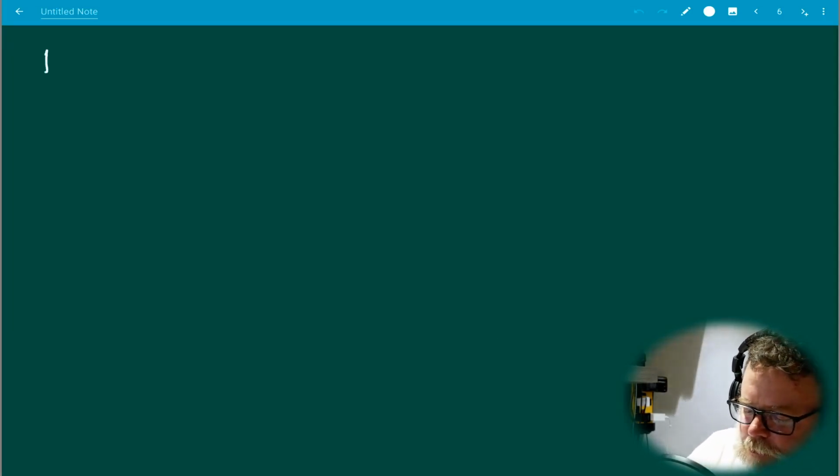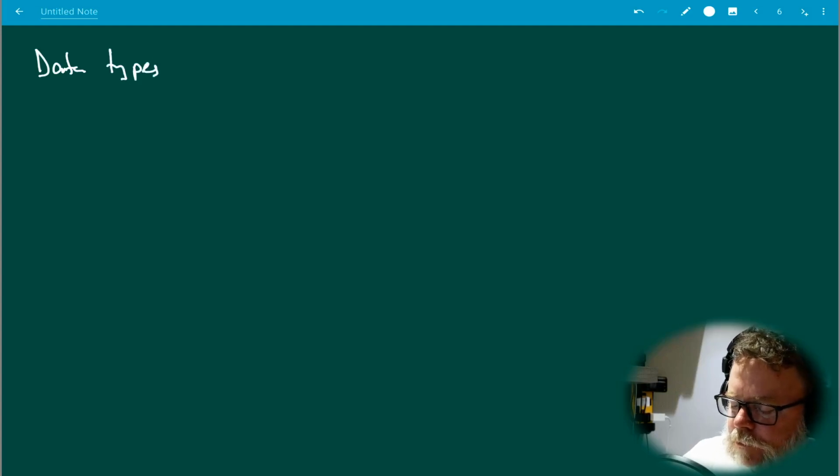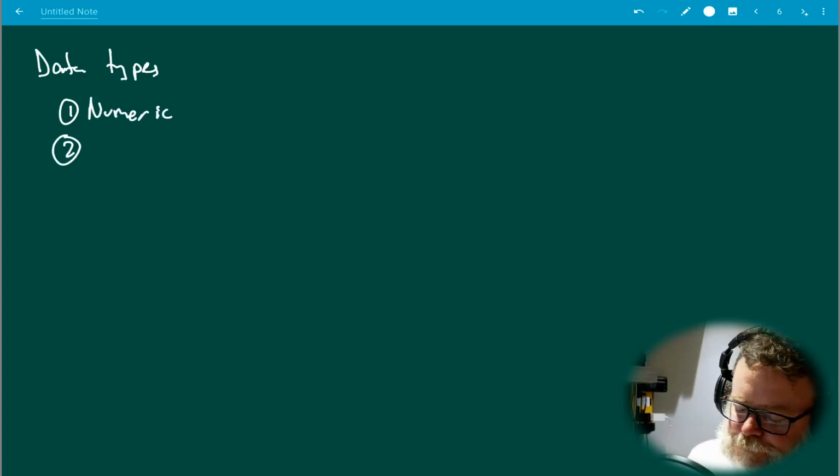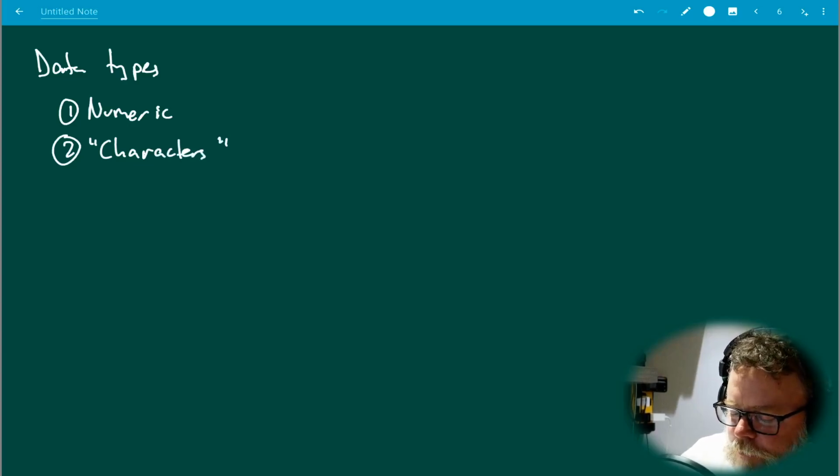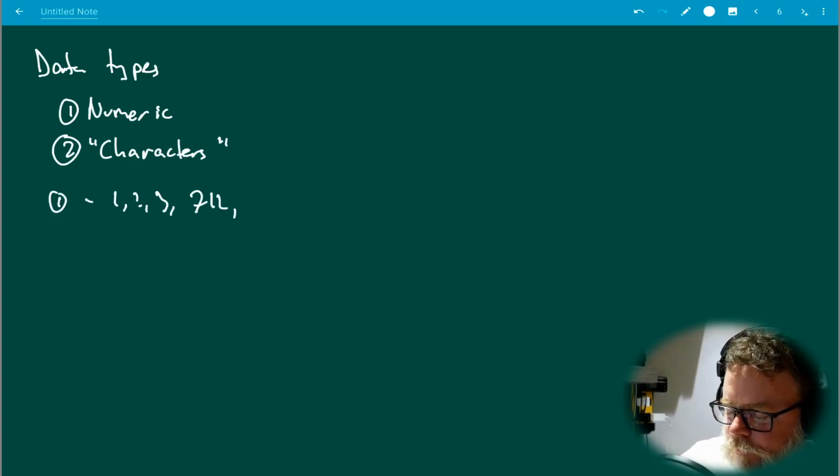And so when I think about data types, well, let's just do this. When I think about data types quickly, really broad strokes, I would like to think about one, numeric, and two, well, some kind of characters. Okay, we can call it alphabetic characters. So for numeric data types, we can have things like 1, 2, 3, 712. Okay, that's terrible writing. 1, 712. These are all what we would call integers.